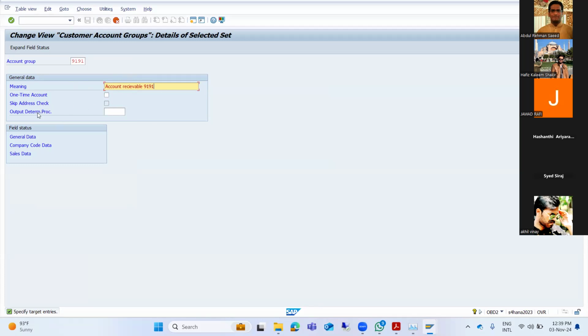So this one-time account is keep address out. Now click on general data.